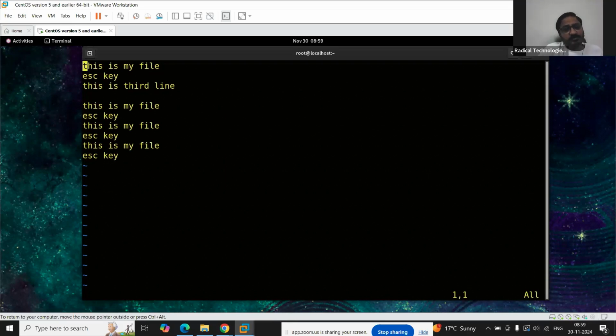And what I want is to switch my cursor from top to bottom, from the first line to the last line. I'm not going to press the arrow key. Suppose I have 100 lines, so I would need to press the arrow key 100 times, right? So to move my cursor from the first line to the last line, press capital G. You need to press capital G on your keyboard.